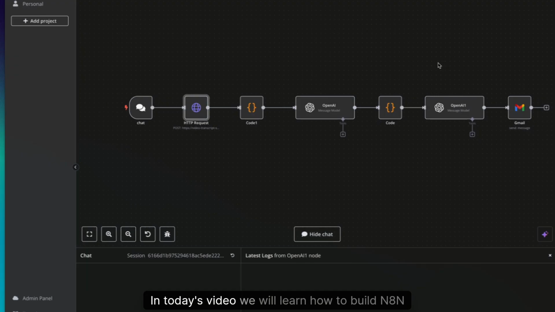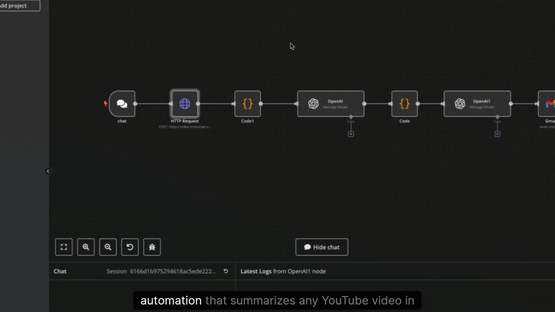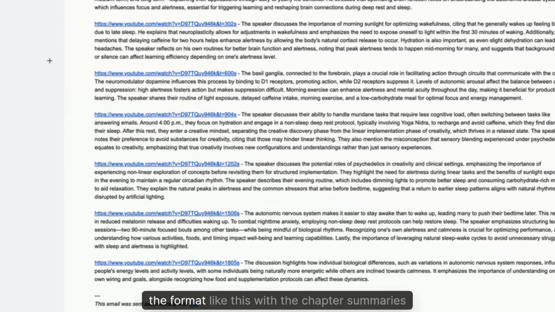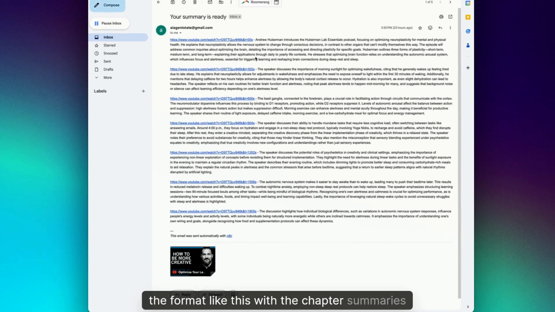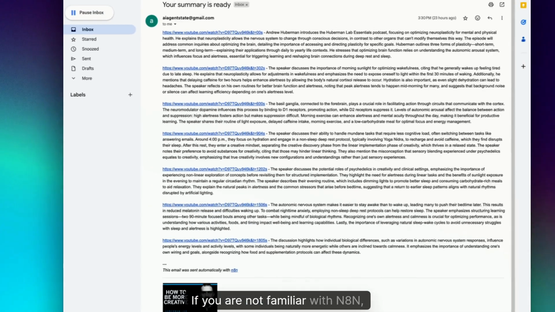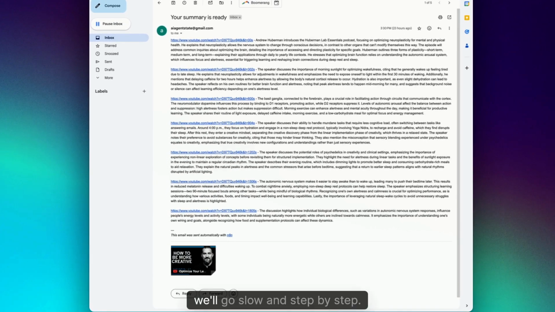In today's video we will learn how to build an n8n automation that summarizes any YouTube video in a format like this, with the chapter summaries and clickable links to each chapter. If you are not familiar with n8n, don't worry, we'll go slow and step by step, so at the end of this video you'll be able to do it yourself.